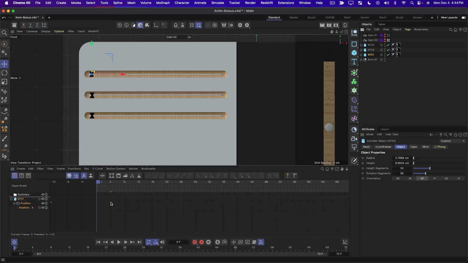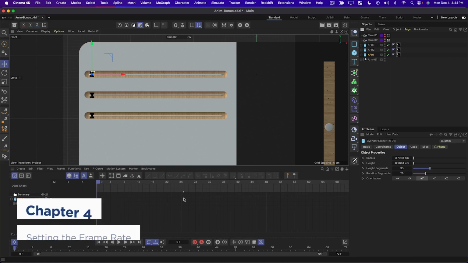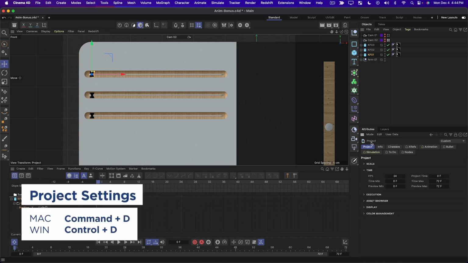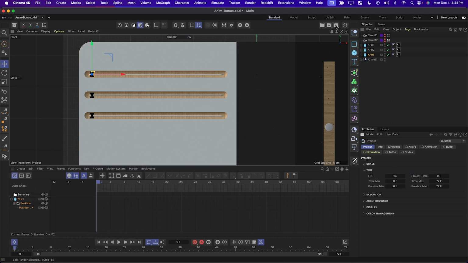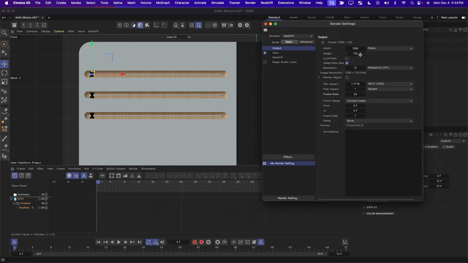So first, let me show you how I typically put keyframes on things. And before I do that, let me make sure that I call out, if I hit Command D to bring up my project settings, I have the frames per second set to 24. And then you also need to remember to go into your render settings and set that frame rate to 24, so that if you render this, it's gonna match what you've animated.